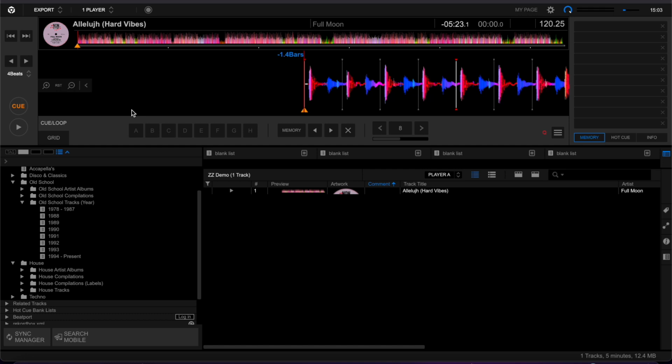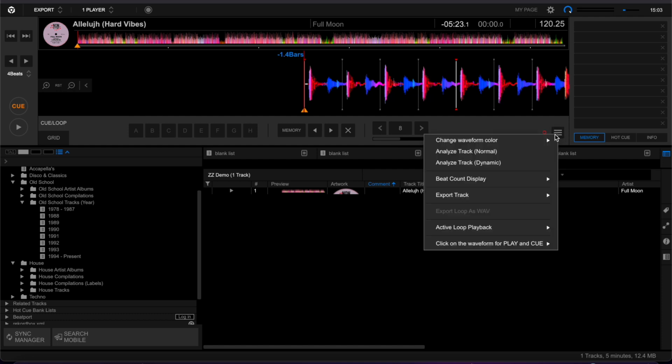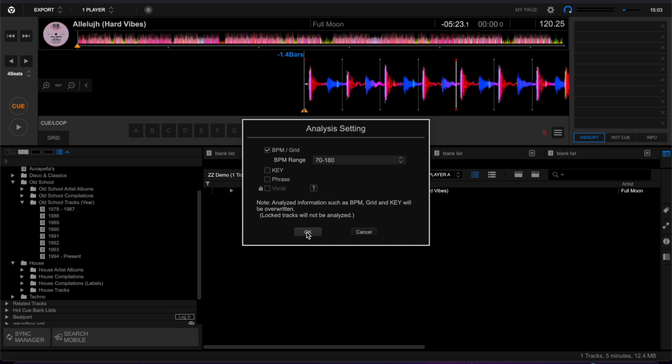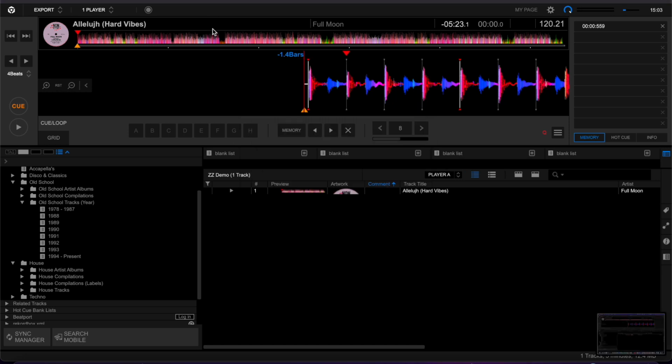So if you're playing effects or you're working with loops, or if you like to use the sync button, this just isn't going to work. It's too far out. So one way you can fix it is using the analyzer, and you can analyze dynamic, and that will do a reasonably good job. So let's do that. Pretty much on the grid.